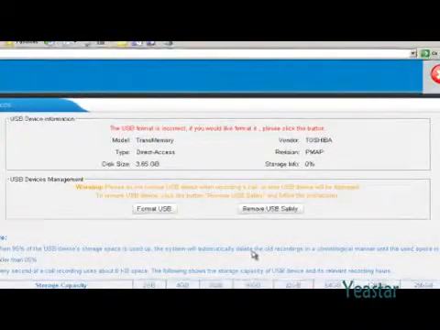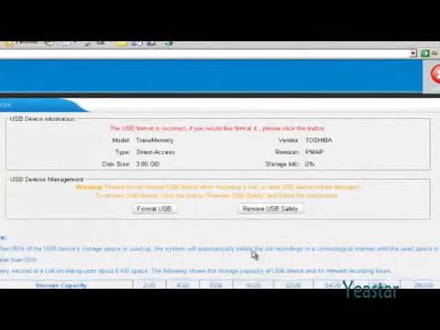The storage format of the USB device is not supported by MyPBX, so you need to format the USB device in the configuration page.